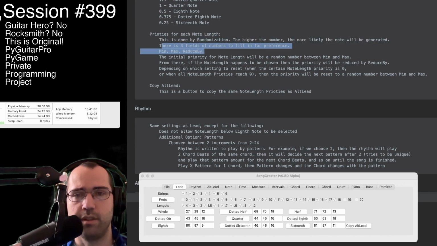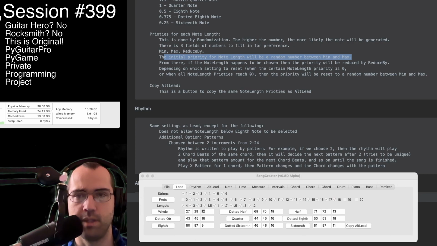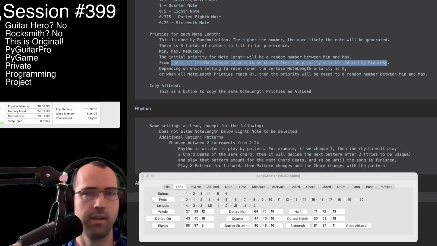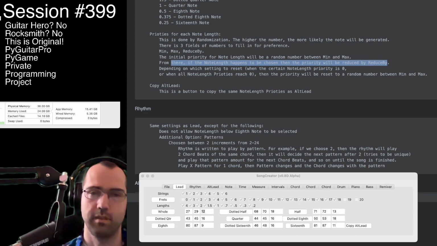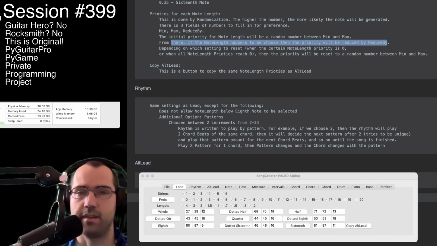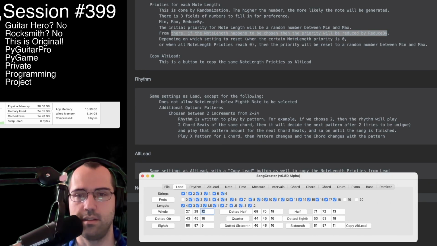There are 3 fields of numbers to fill in for the priority preferences: min, max, and reduce by. The initial priority for the note length will be a random number between the min and the max. From there, if the note length happens to be chosen, then the priority will be reduced by the reduce by amount. Depending on which setting, it can be reset; there's another setting to discuss later. When a certain note length priority is 0, or when all the note length priorities reach 0, then the priority would be reset to a random number between the min and the max. There's another button called Copy Alt Lead, which when you click it, will copy the priorities from the Alt Lead arrangement.